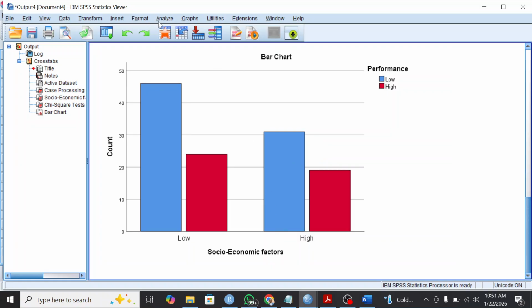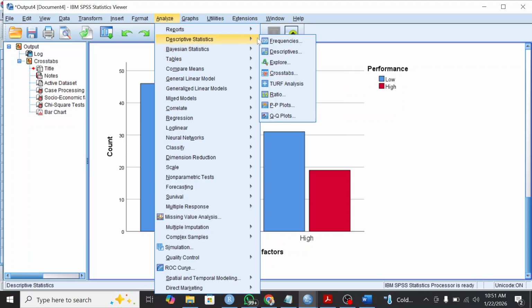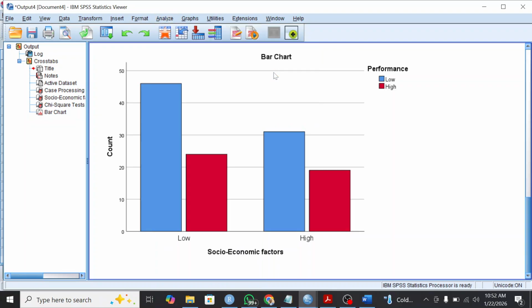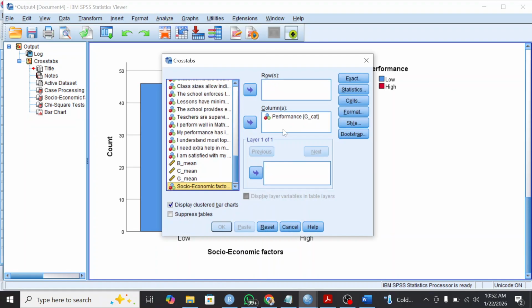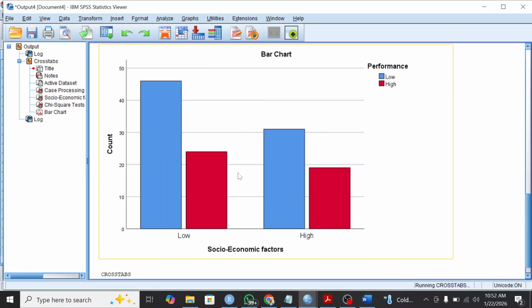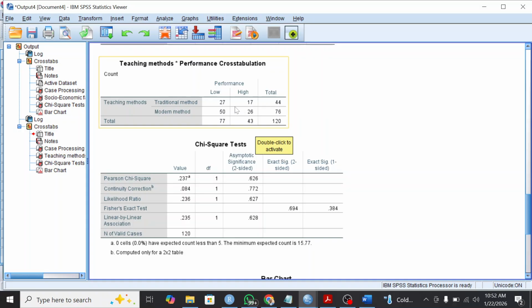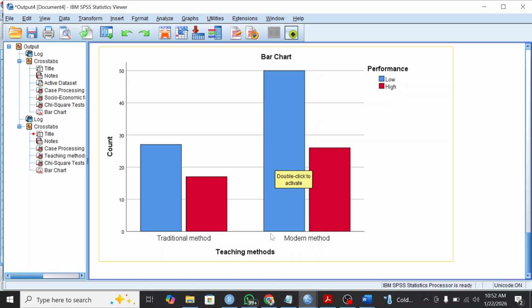Then let me pick the second one. Second one will be that of the teaching method. Crosstabs. Don't need to remove the column. Let's go and pick teaching method now, row. Okay. So you can see the performance and teaching method. It's also not significant. Then look at the teaching method, traditional method. For traditional method, we have the low and high. So the relationship is not significant, though we may use descriptive statistics to explain it.